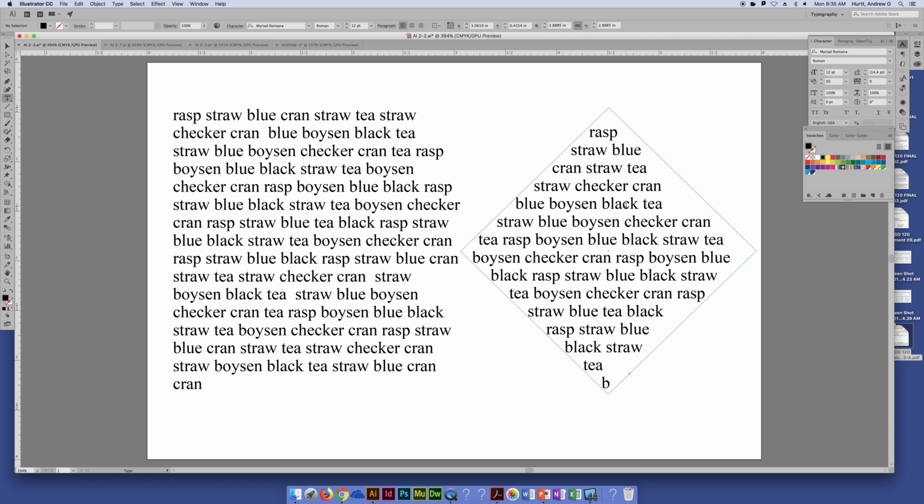The main difference between using the type tool and using the touch type tool by itself is that the touch type tool won't recognize when you're not in an area to be able to type in.